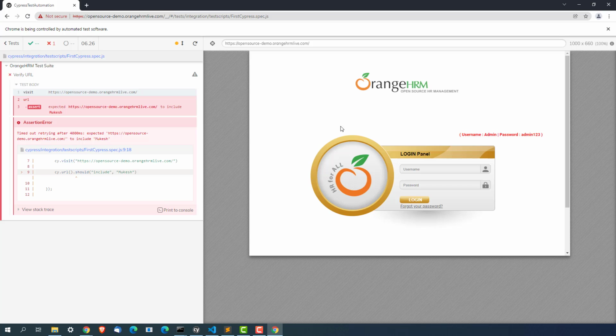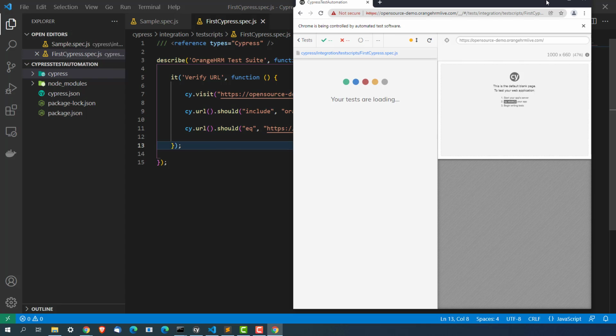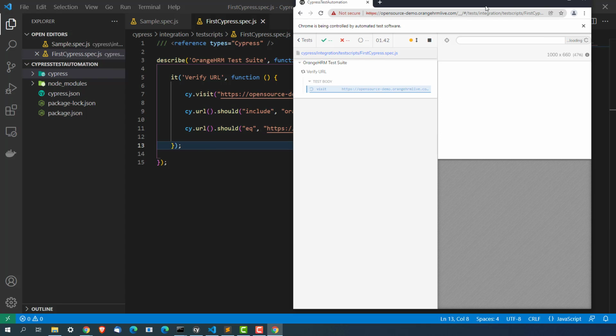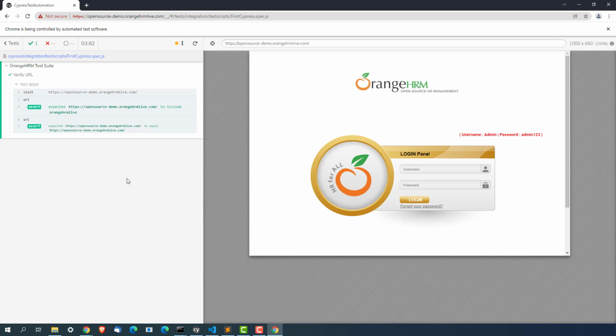So again, focus here. The moment I save this, test should start. And now we have two assertions. One assertion was for include, one assertion was for equals. So it says first assertion was to include, second was to equals, both are equal. So two assertions are working. Perfect.